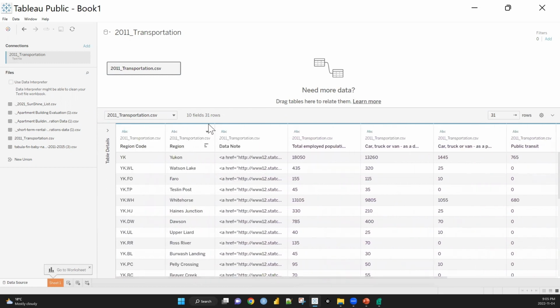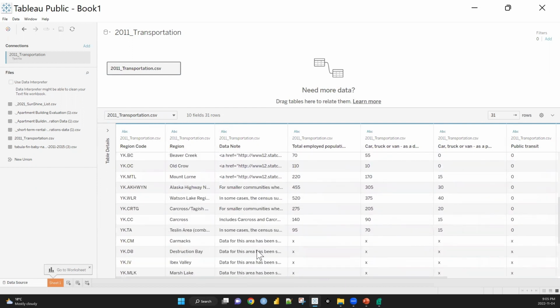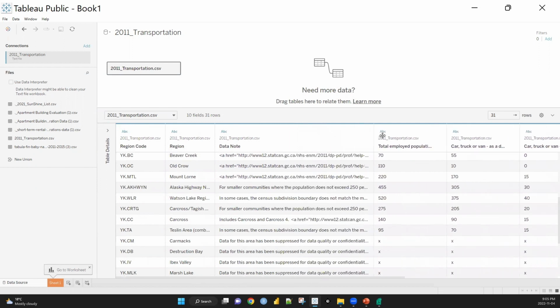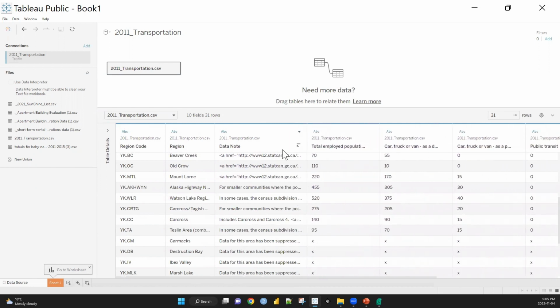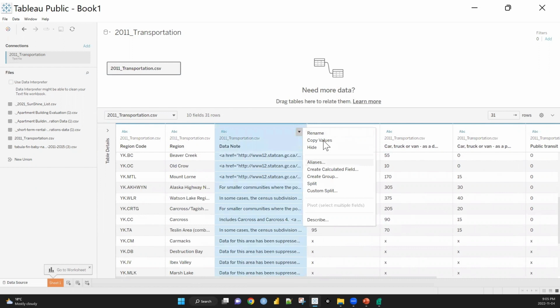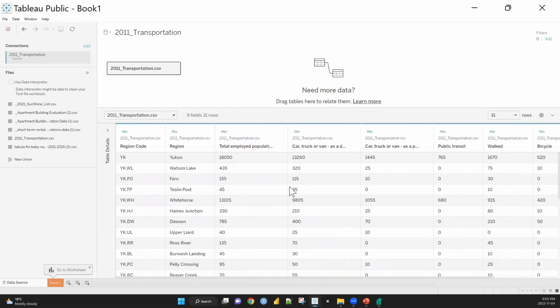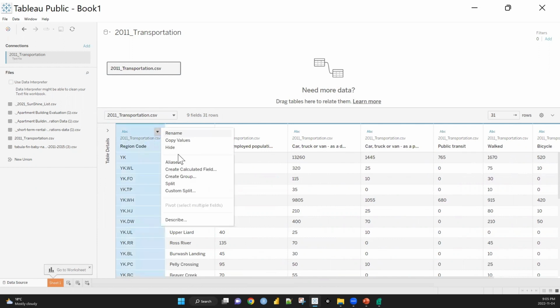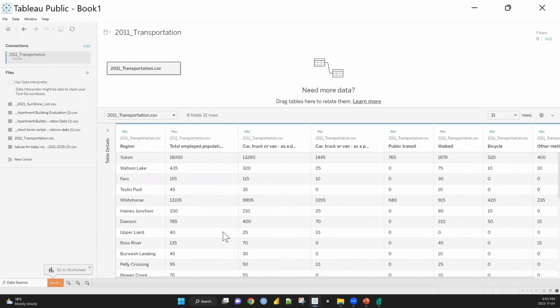Now, you can get rid of things that you don't find are useful, like the data notes. Oh, see, it says here data is being suppressed, but we already know that with an X, so we don't really need to know that. So we can basically hide it. Now, Yukon, this is pretty much the same. We don't need this, so we can hide this if we want.